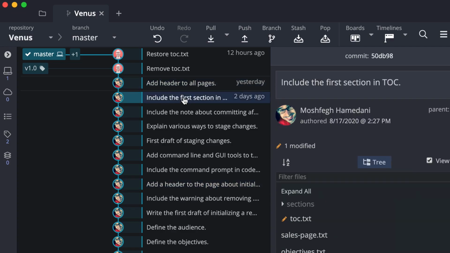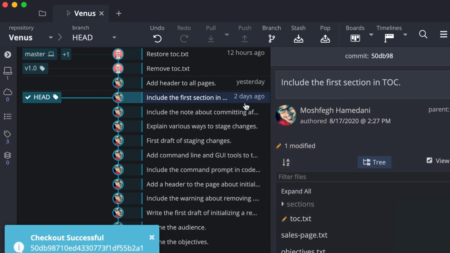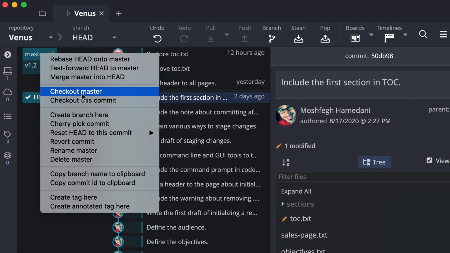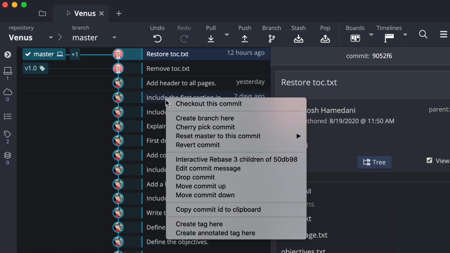Now, if we right-click on any of these commits, we can check out that commit. All right, now look, the head pointer is pointing to this commit. So it's in the detached state. Now to attach it back to the master branch, we right-click the master branch and go to checkout master. Good. Now, one more thing here. We can right-click a commit and create a tag or an annotated tag. We have a bunch of other commands here. We'll talk about them in the future. So this is how we can browse the history in GitKraken.